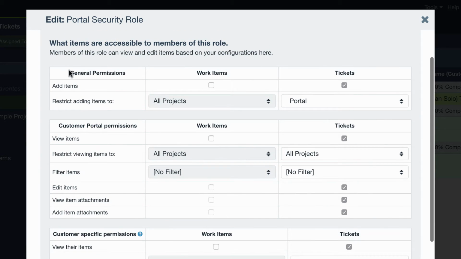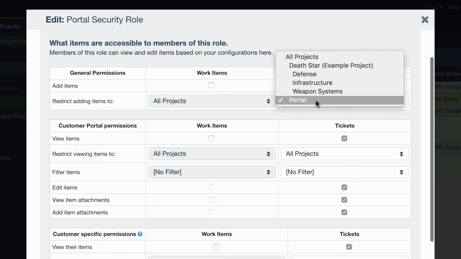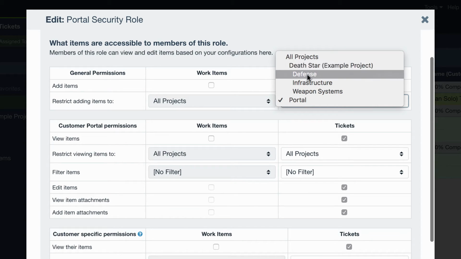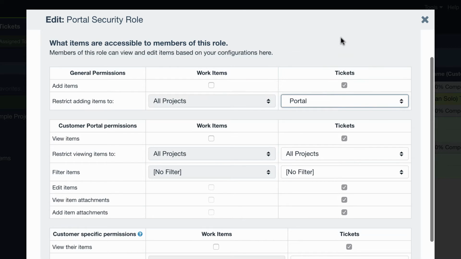General permissions. Can this portal user add items? Yes. Where can they add items to? The customer portal, the portal project that I've created. Great. But you can select a different project folder. You can select the all projects folder. If you select a parent project folder, then they'll also have access to all child project folders underneath it. So keep that in mind.